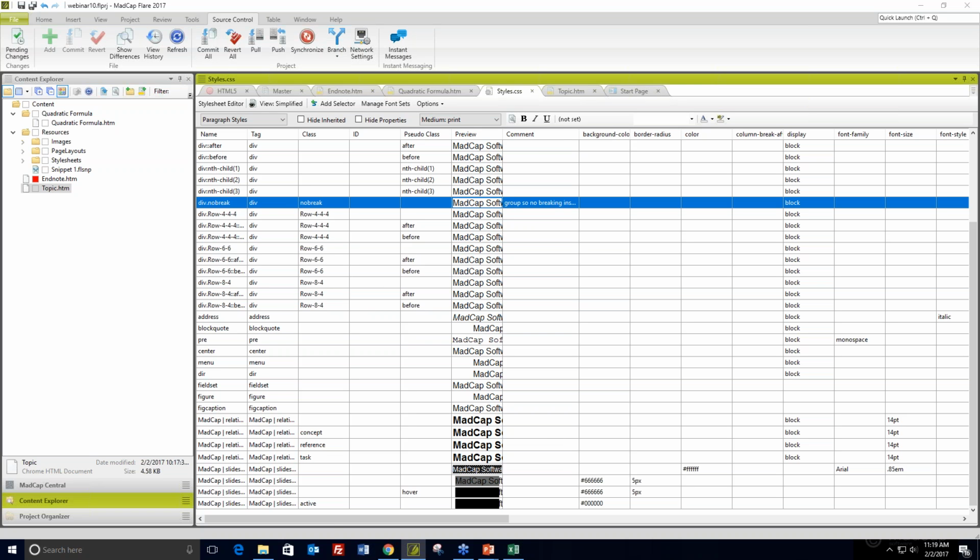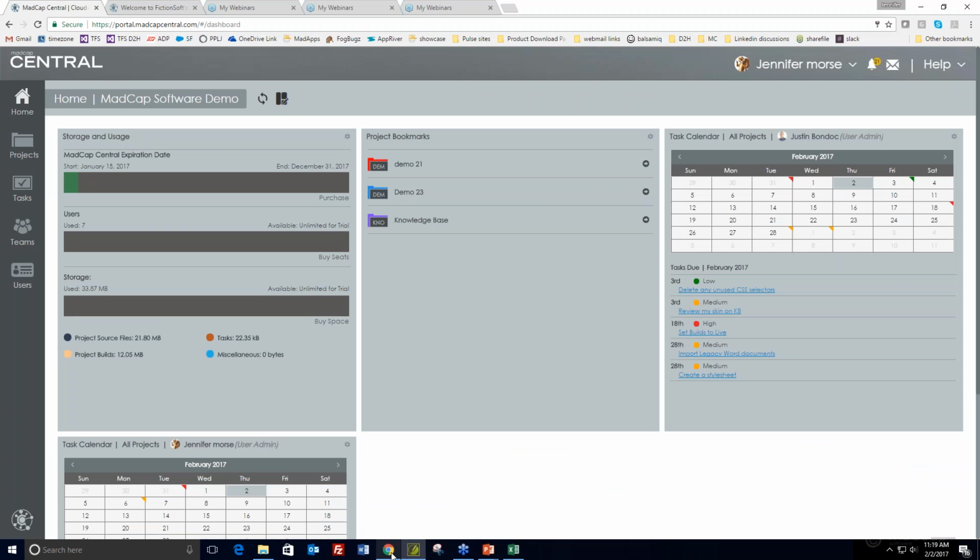Okay, can the storage also be on a company server, not on the MadCap cloud? So at this time, if you're using Central to host your output, it's actually in MadCap Central. It's not on your own company server. However, let me go back to Central here because there's a button I want to talk about.